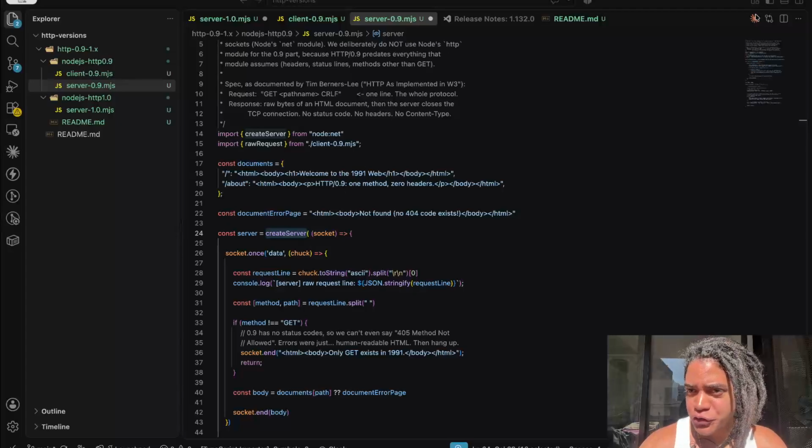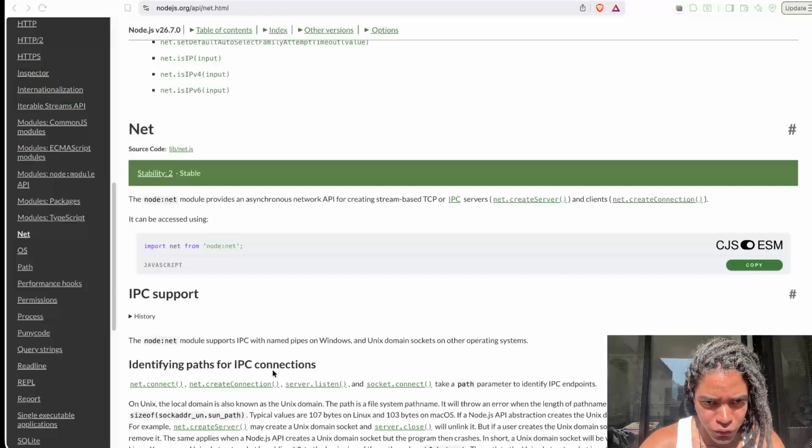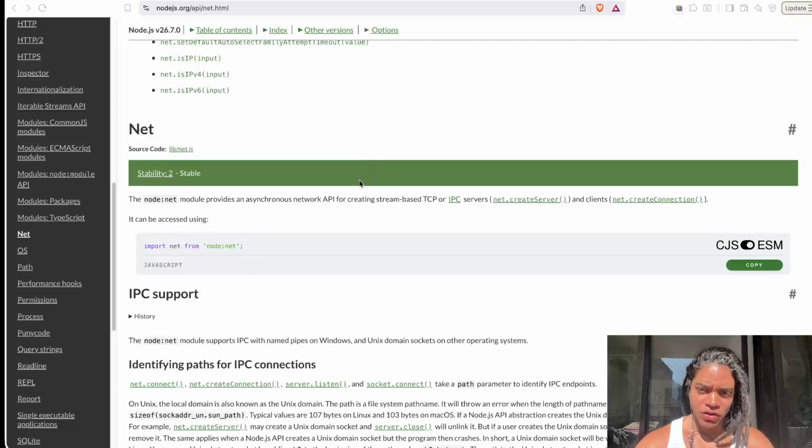What in the French toast is that? That's a good question. Let me actually look at that here, because I find this is very important in order to fill the gap in our understanding and when you need to describe this to somebody else. So the Node net module provides an asynchronous network API for creating stream-based TCP and IPC servers. There are a lot of things to unpack. Let me do that for you.